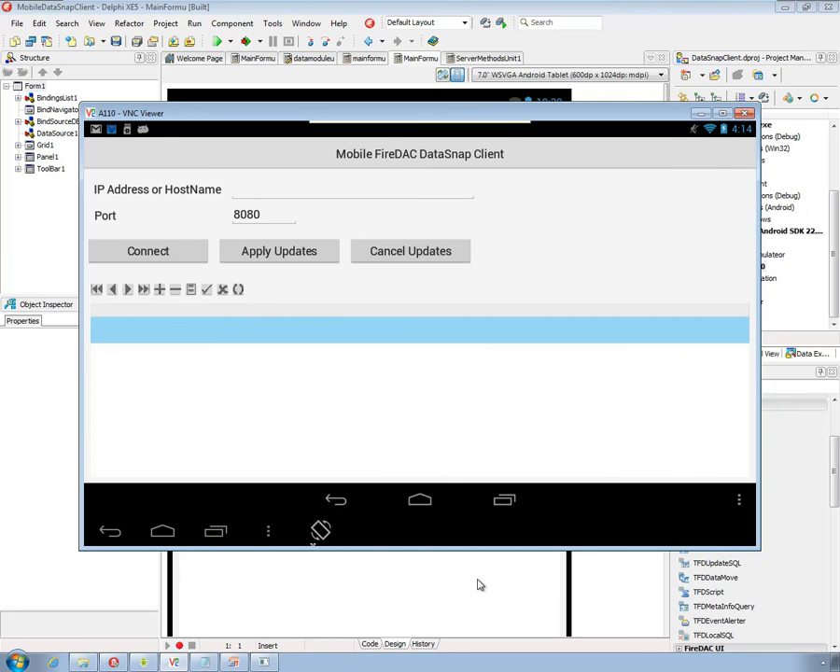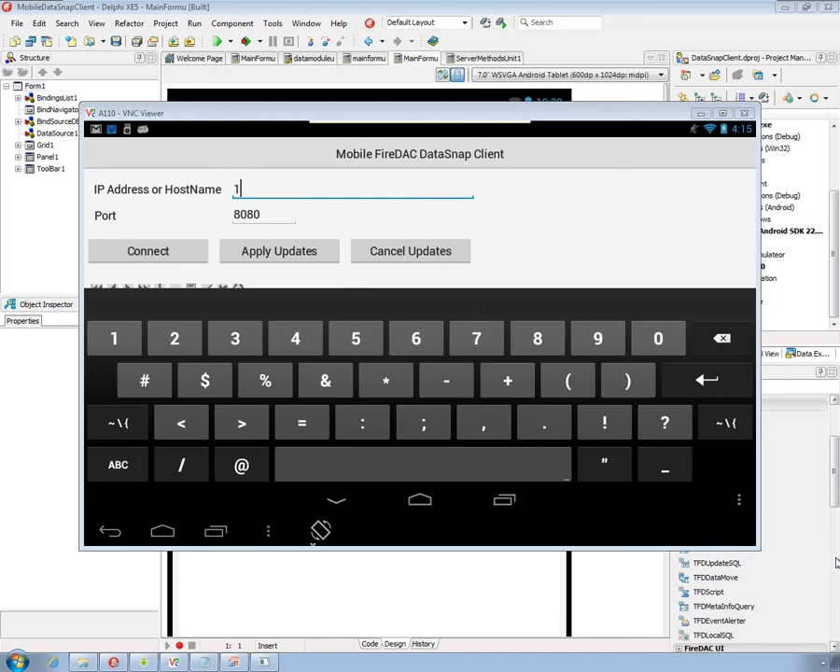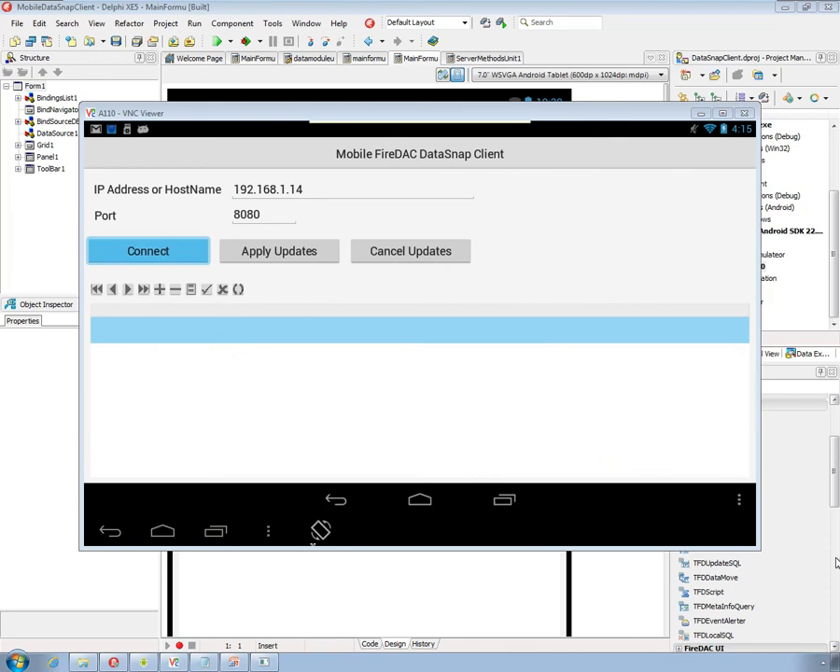Now what I need to do is type in the IP address for my DataSnap server. The only essential part here is that my tablet be hooked up to the same network, in other words that the DataSnap server is reachable from the tablet. So the USB cable that I've got connected here really is not a crucial thing. So okay, what I'm going to do is put in the IP address for my server. Okay, and now we'll hit connect.